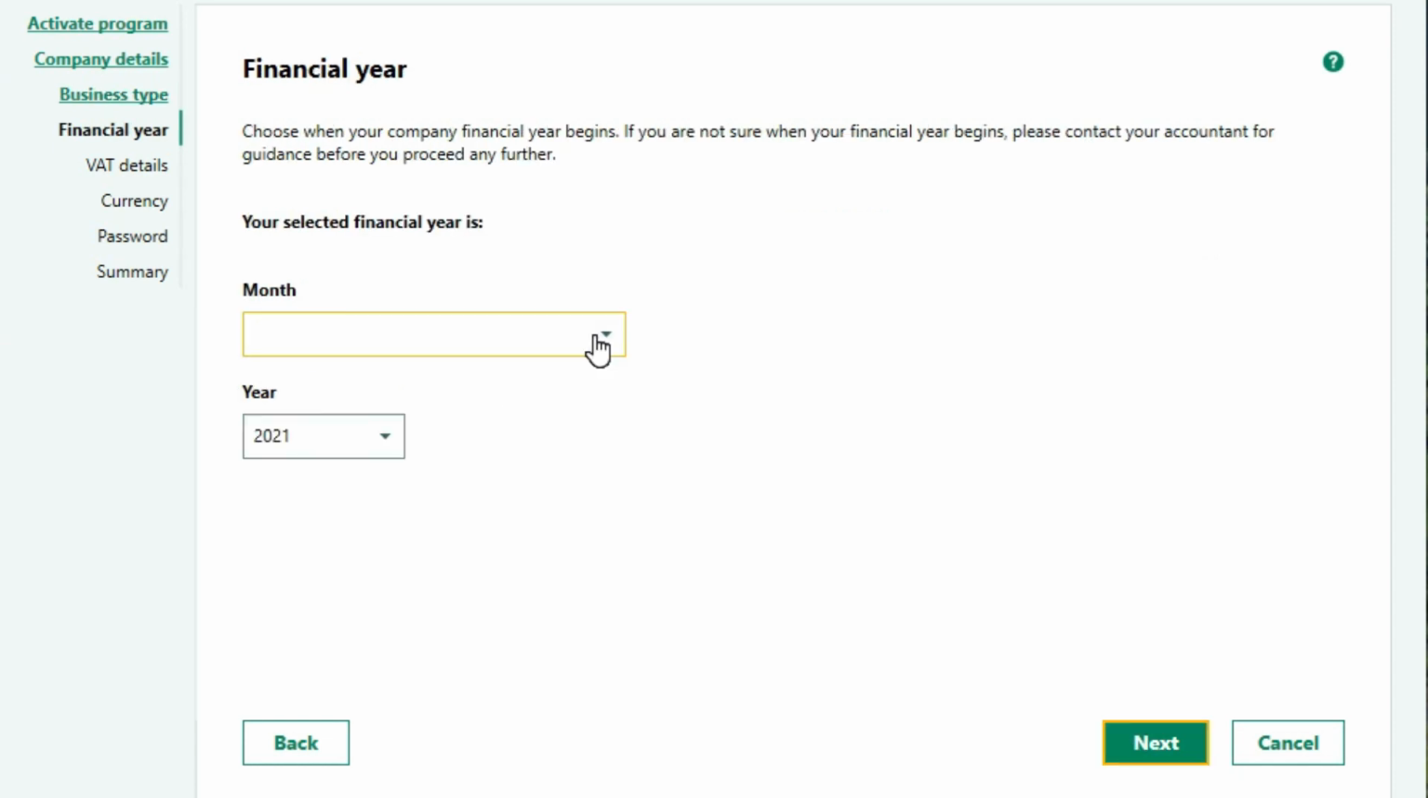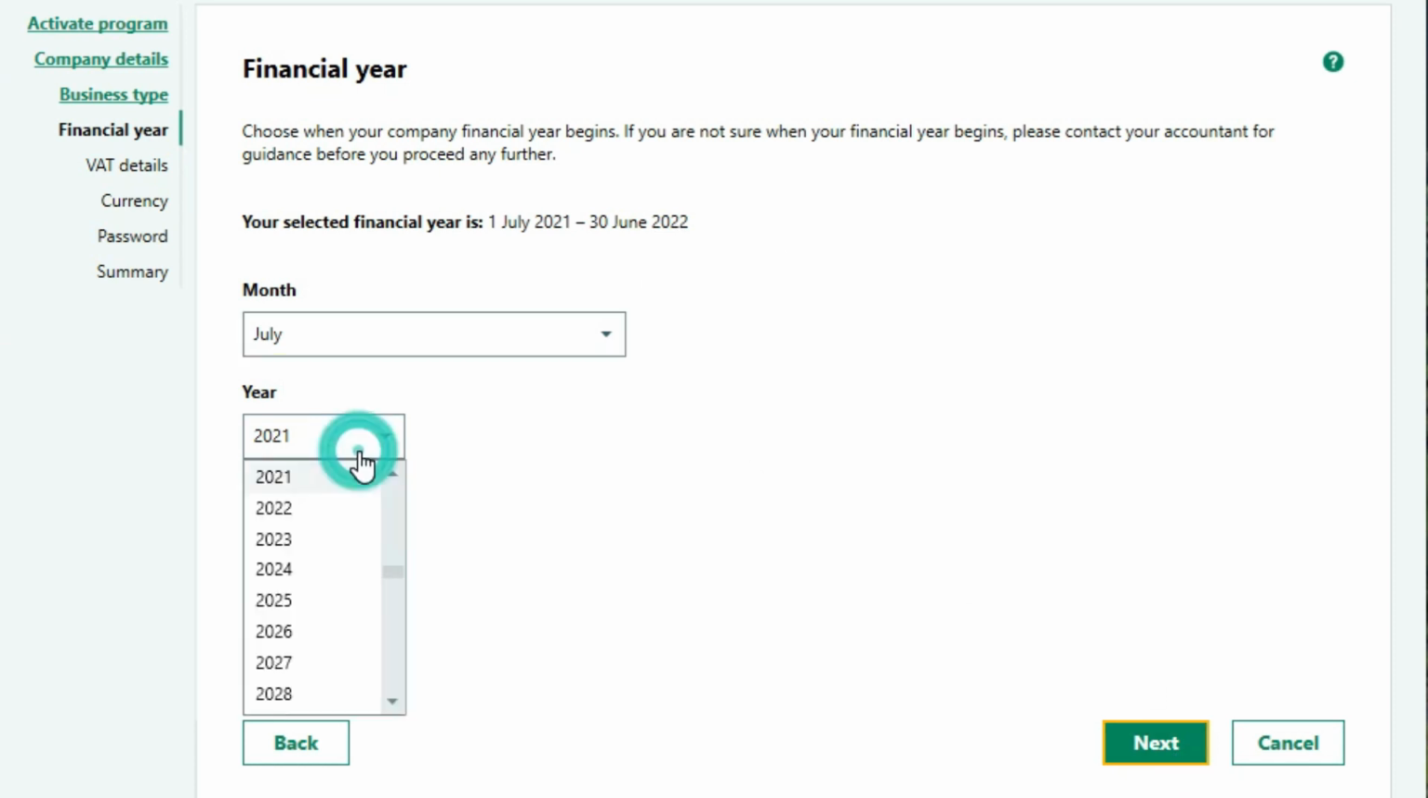So financial year. Here's July. You can see here that it tells you what that financial year is going to look like. And sometimes it's a bit confusing with other pieces of software because you're not sure if they're asking you, well, when does the financial year start or what month does it end? So there I've clicked July and you can see it's the 1st July to the 30th of June 2022. However, I actually want to do the 1st of July 2020 to the 30th of June 2021. So I'm going to click next.